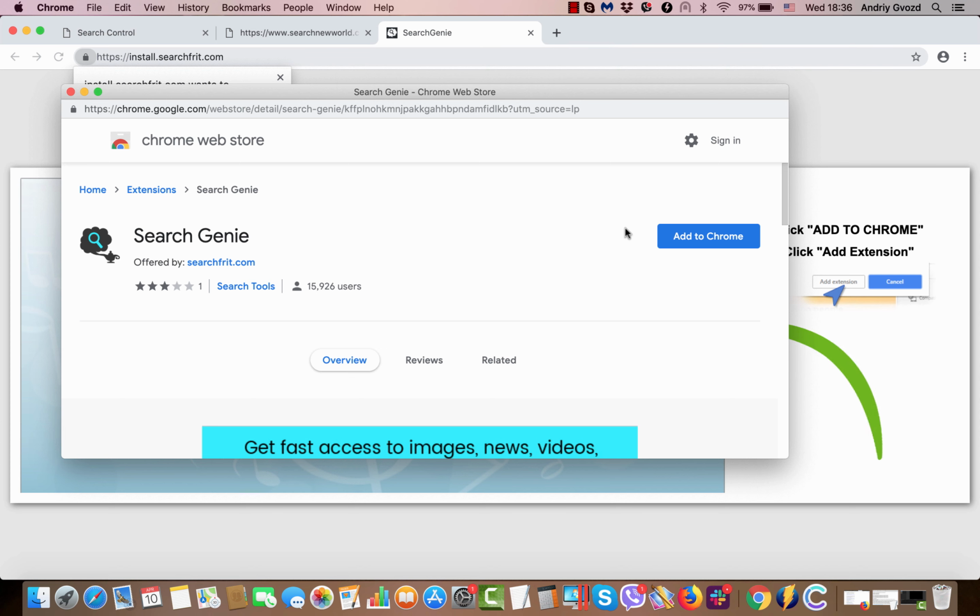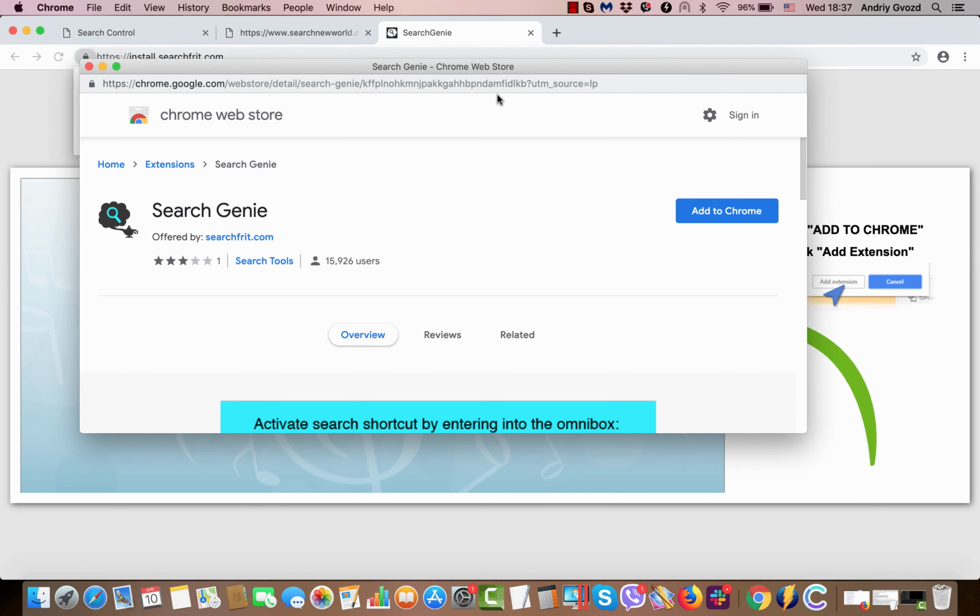However, I strongly advise you not to do that, because SearchGenie is not able to provide you with decent search results. Instead, it gives you a lot of sponsored links that lead to many suspicious places on the web, which are truly not genuine. Not the genuine search results that you have been expecting. So basically, you should immediately ignore these SearchGenie pop-ups, and what you should do is the following.